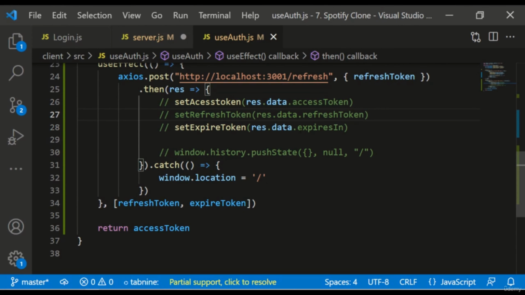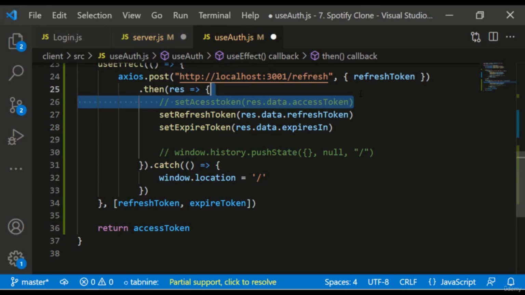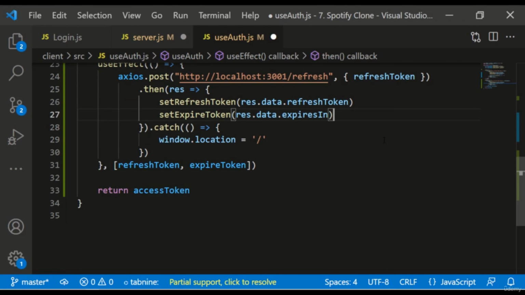So inside the auth.js, what we'll do is that we have to just get the refresh token and the expire token. We don't need the access token anymore. I will just delete this thing because we have worked with only the refresh and expire token.